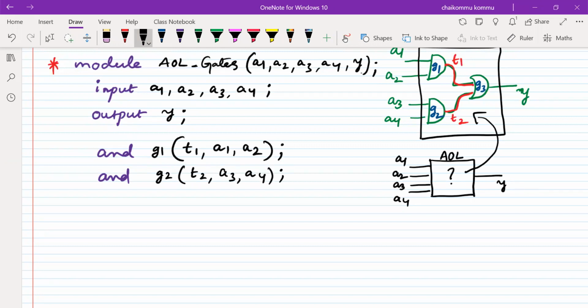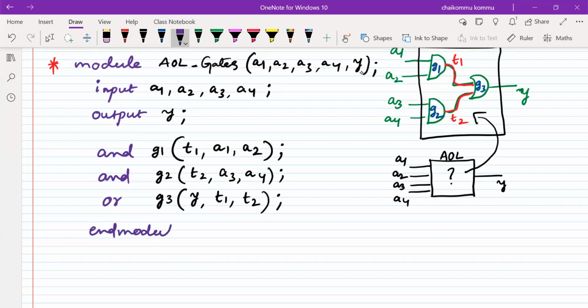Next we have an OR gate. So the OR gate I need to use is called G3. The output for G3 is Y. The inputs for this one are T1 and T2. So that's how. Finally, I need to write endmodule. There should not be space between end and module. Please remember. Another important point is T1, T2 are not at all declared in the port declarations.